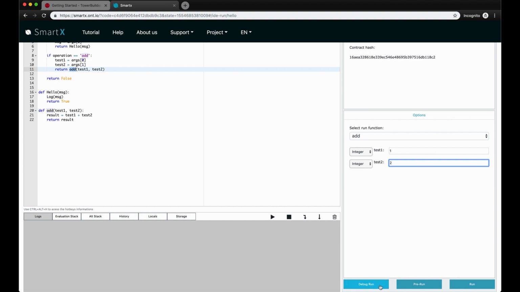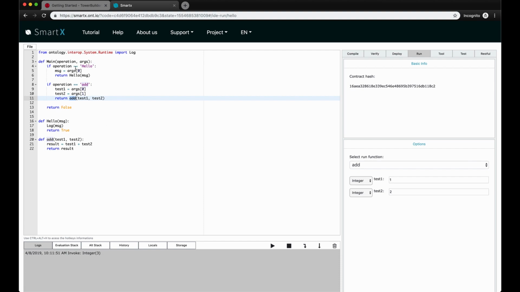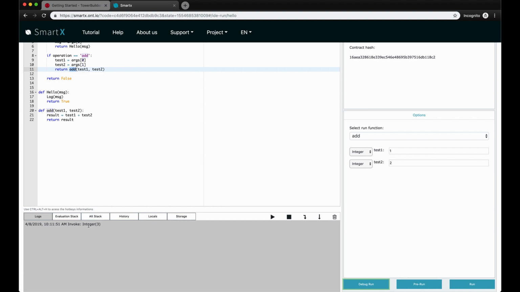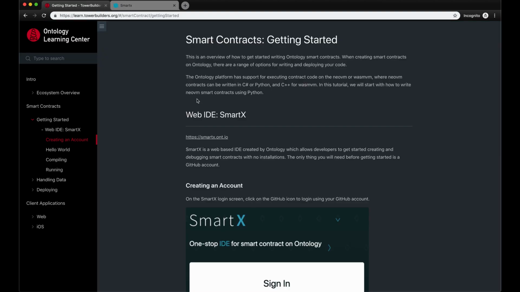and hit debug run. And here on the left hand side it says invoke integer 3. So this means that it successfully invoked this smart contract for the method add, and as you can see here, we returned a result which is 3. And so you can return different data types, which we'll go over in a later tutorial, but you can see here that it successfully completed.